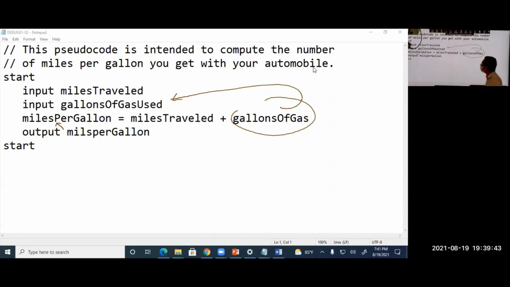Anything else? This one has a logic error. Why? You have to divide. Yeah, you have to divide here, right? Not plug here. That is a logic error. Okay, so for this one, you also have something to write.